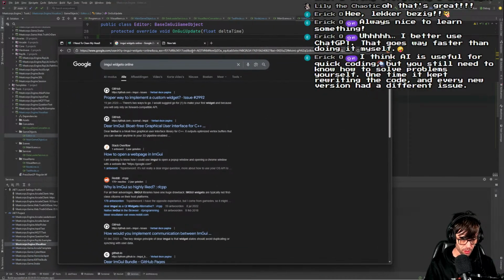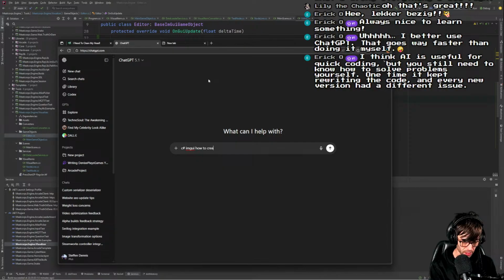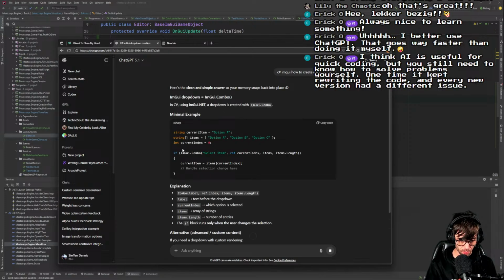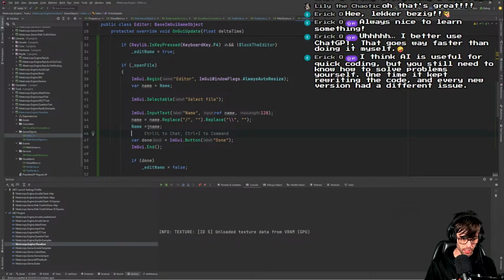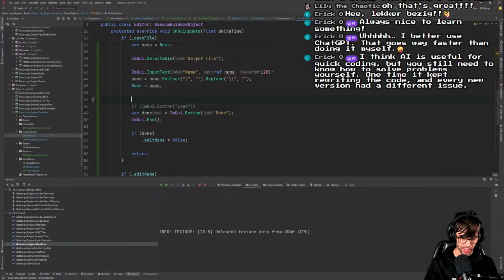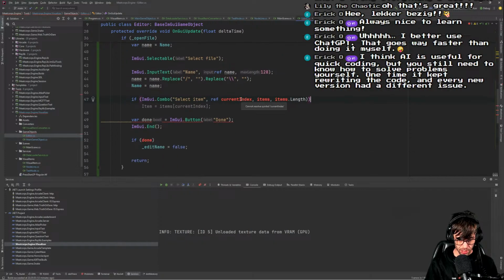All right. I'm going to make an unpopular decision. I'm going to use ChatGPT. Let's ask C# ImGui how to create a drop down. Oh, it's called a combo. There you go. Now I at least know why. You see? Nice example why it's sometimes quicker to just ask ChatGPT. Referencing index items. Okay.